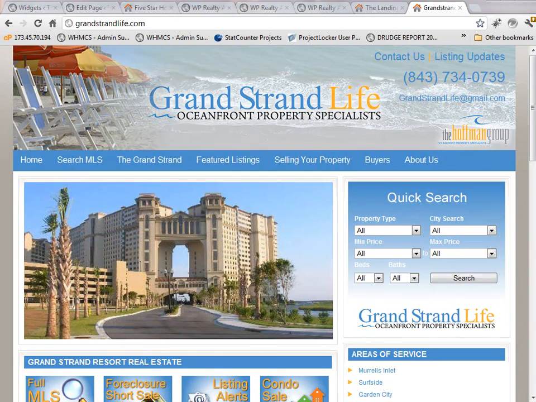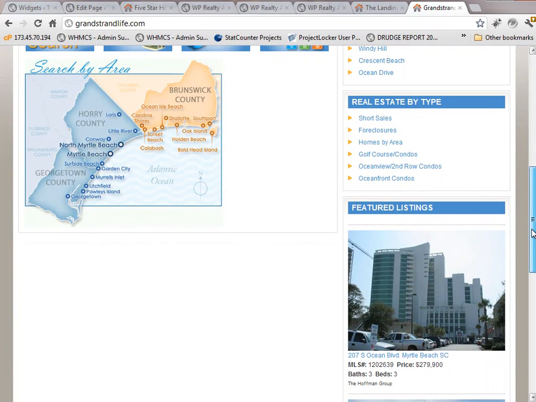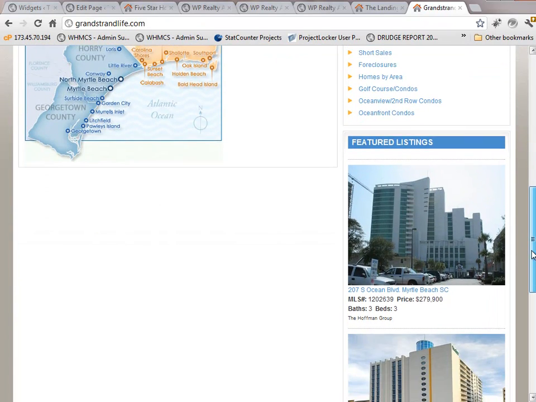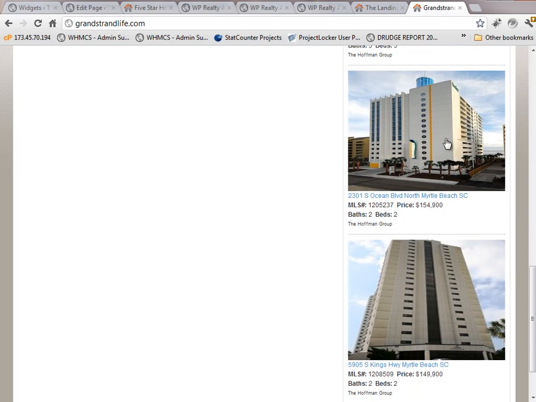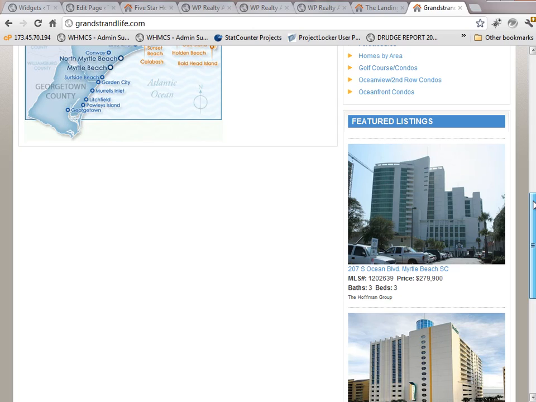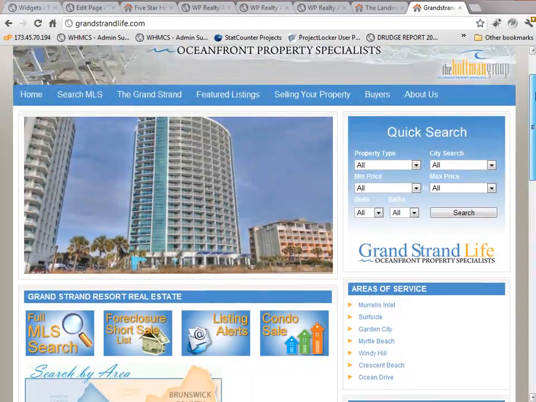Welcome to WP Realty. Today we're going to cover how to install, insert, and embed featured listings throughout your website. This is an example right here of this text widget. Basically, we use a shortcode generator to populate the code, and then we just copy and paste this into these text widgets to display listings on the sidebar.